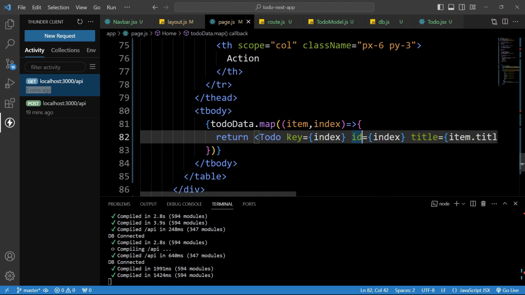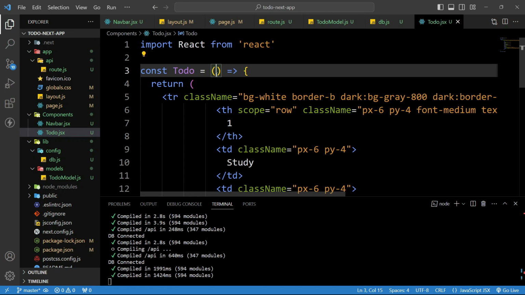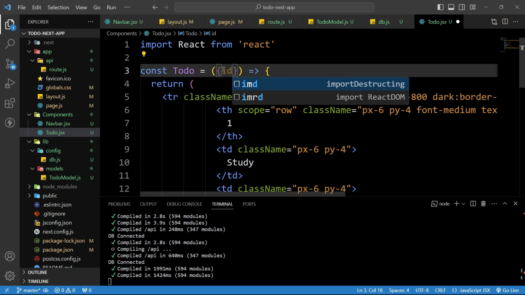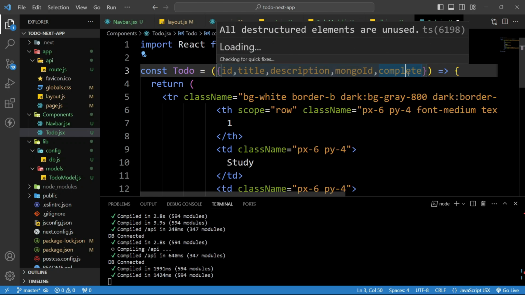After that we will destructure this data in the Todo component. So let's open this todo.jsx file. Here we will destructure those props. So first we will destructure the id property, then we will destructure the title, then description. After that we will destructure the mongoId and then the complete status. So we will add complete. So we will get id, title, description, mongoId and complete status. That will be true or false.